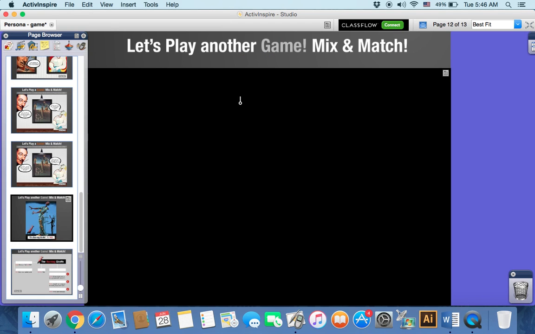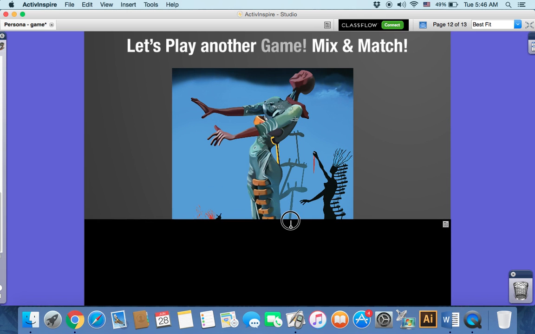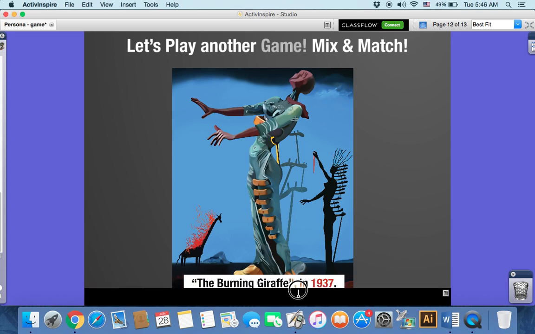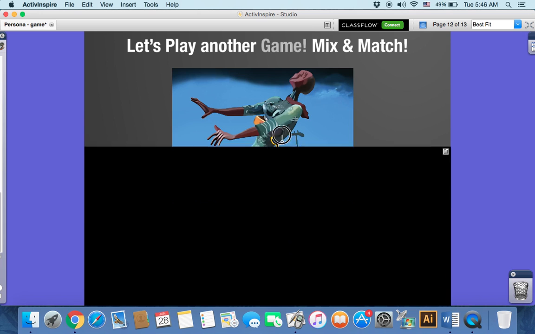And finally, we have another game. It's another mix and match, and here we have a revealer. Under this revealer, we have a painting that my students know by now. This painting is for Salvador Dali as well. It's called The Burning Giraffe, and it's from 1937.